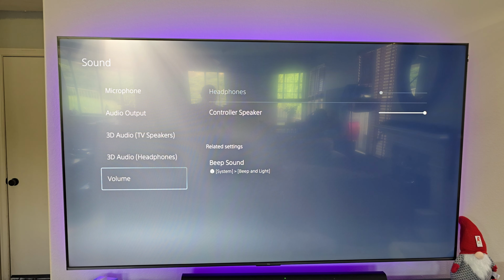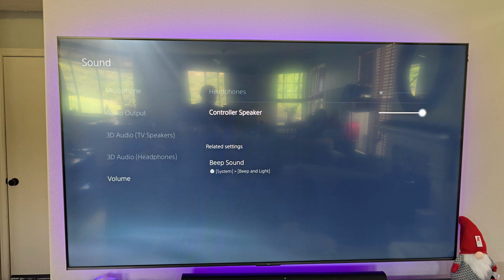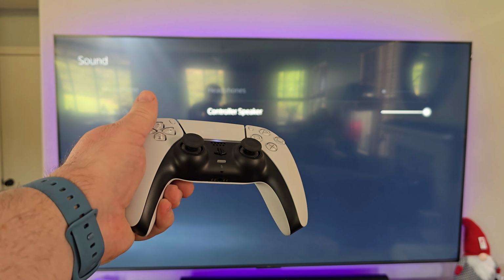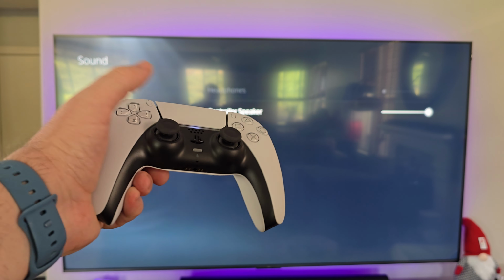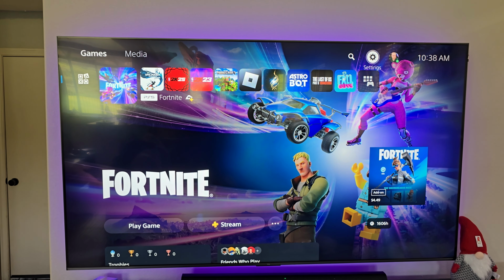So go down to volume and you're going to see controller speaker. Turn that all the way up. You just click on it and you can drag it. So hit X to select it, and then when you're done, hit X again. Turn it all the way up. By default, it's pretty low. So turn that up so you can hear everybody talking in the chat. And that is all the immediate settings I would change.